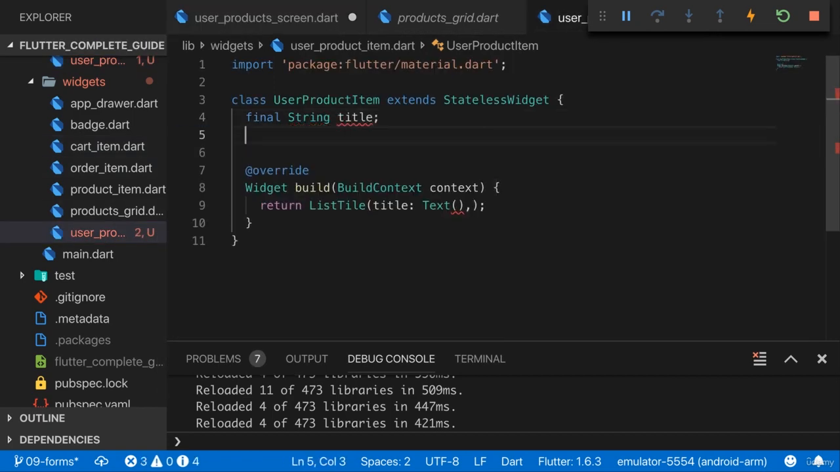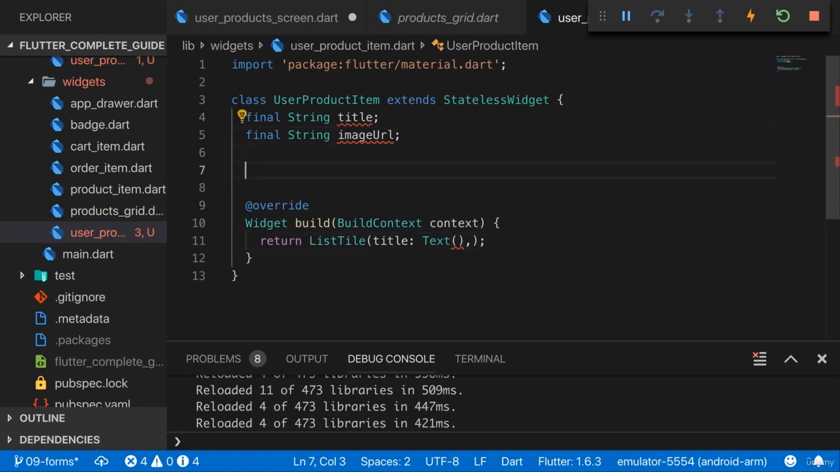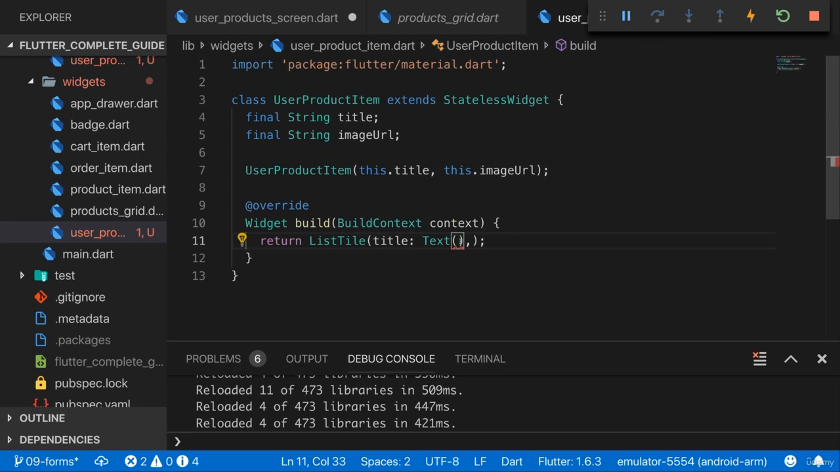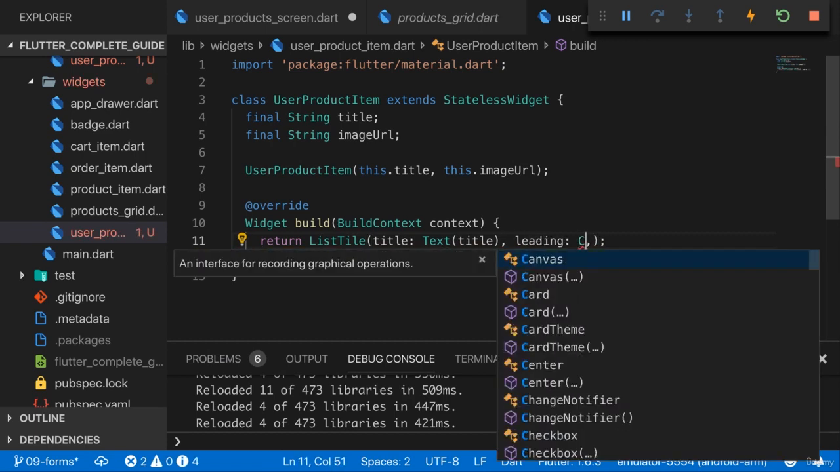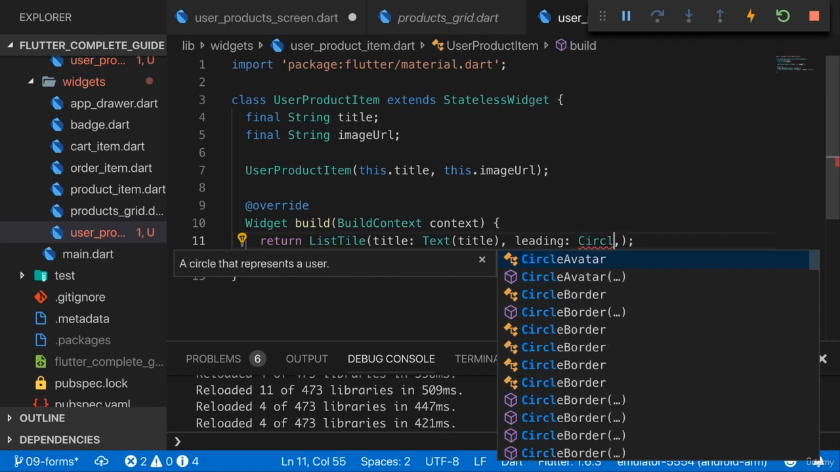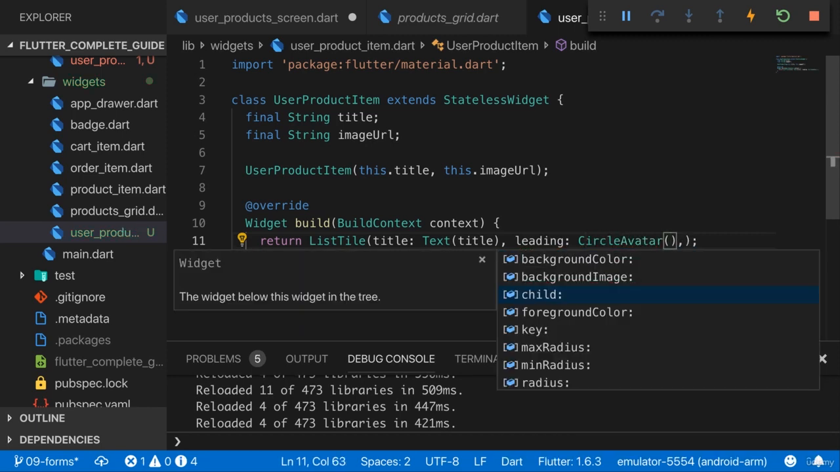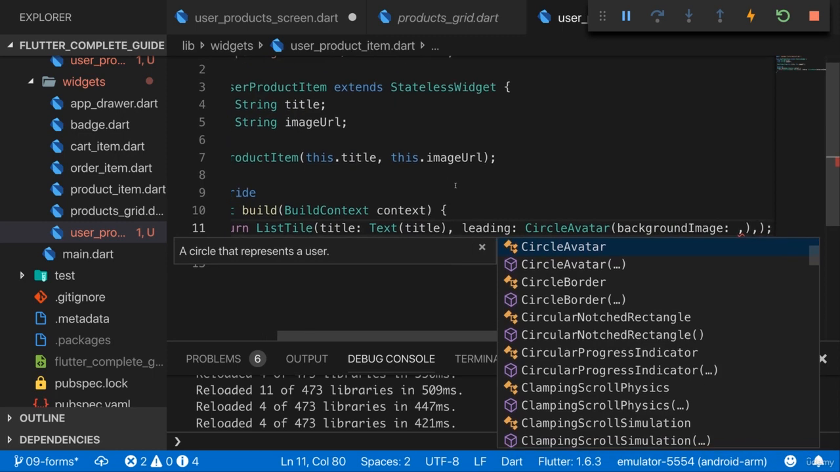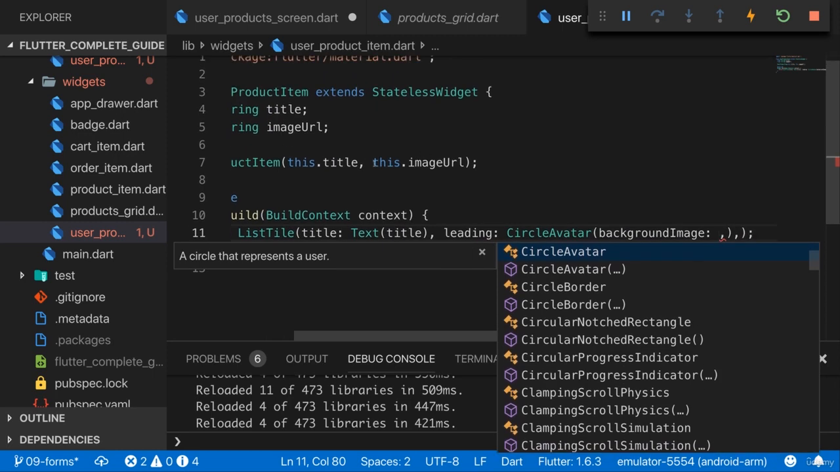Well, I definitely want the title. I also want to show the image, so I want to get the image URL here. And that actually is already all I need here, I think. So let's then add the constructor user product item and set this either with positional or named arguments, up to you. And then we can use the title down there in the title argument on the list tile. And I also want to add a leading widget or a leading entry here to the list tile. And there I want to use the circle avatar, but now not to show some text, but actually to add a background image. So an image that should be shown inside of that avatar. And that will now be my image URL.